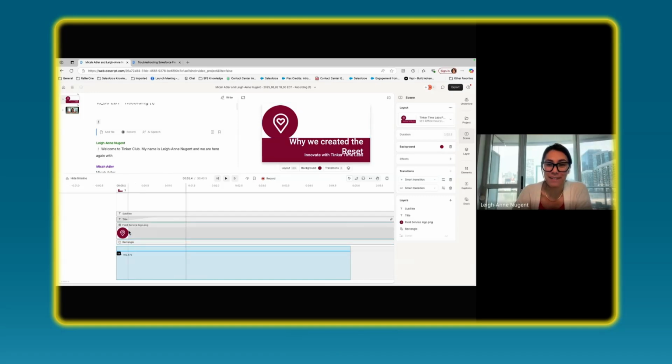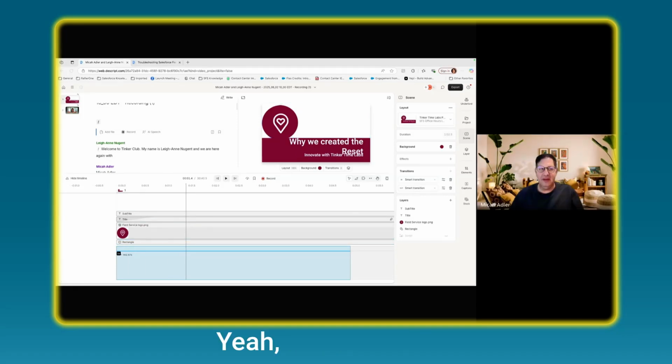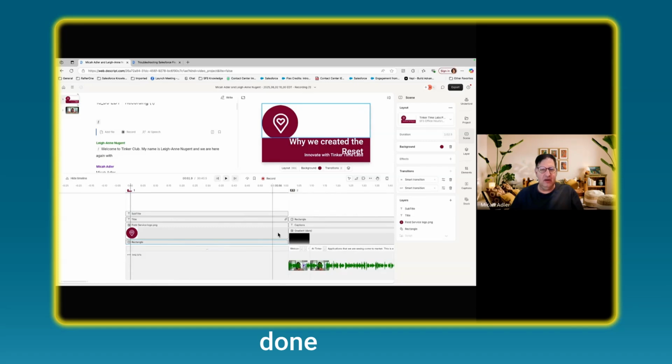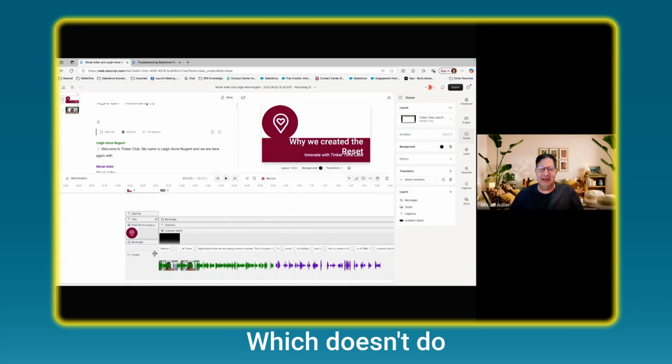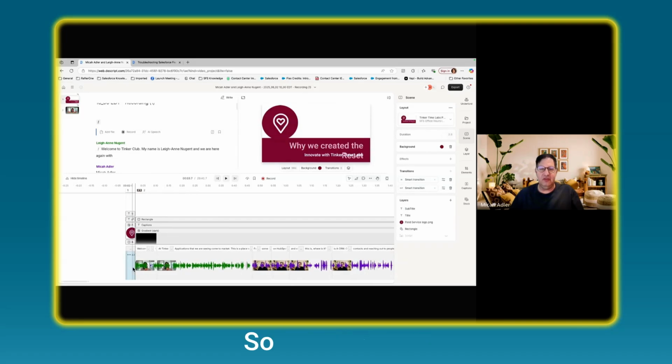Very cool. Yeah, I've been loving Descript. It seems like there's so much stuff you can do with Descript. For example, I had done Opus Pro, which doesn't do all of this stuff. So yeah, it seems very useful.